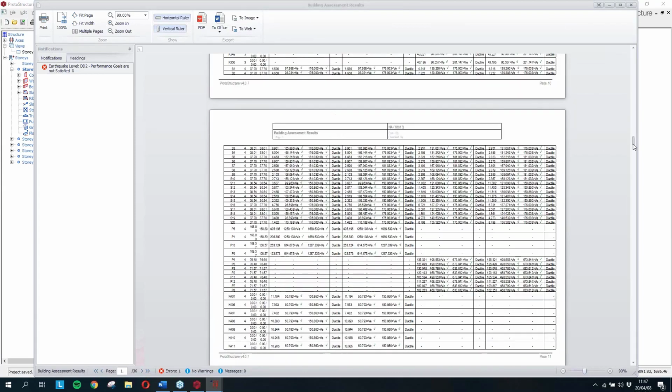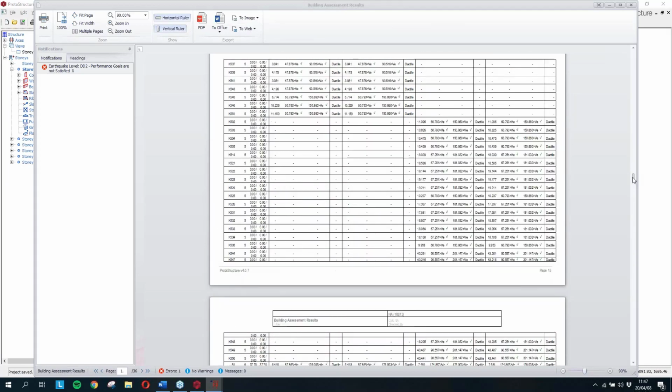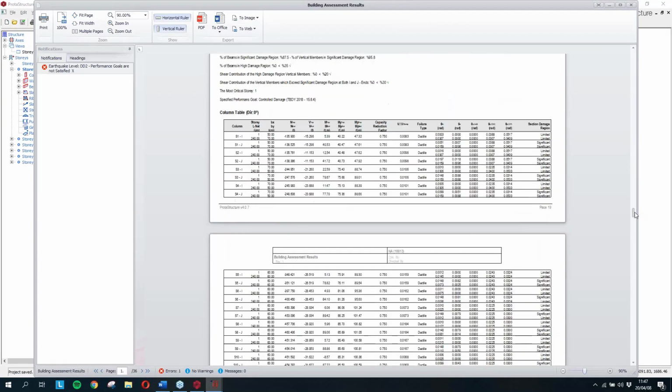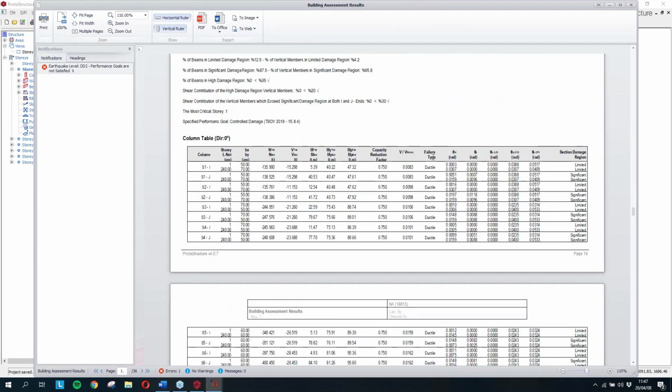And for member assessment results, all members' failure types, story shear ratios, plastic rotation limits and plastic rotations will be represented here.